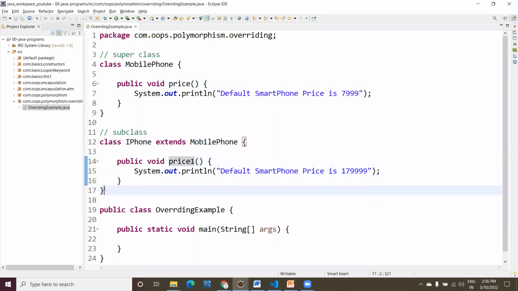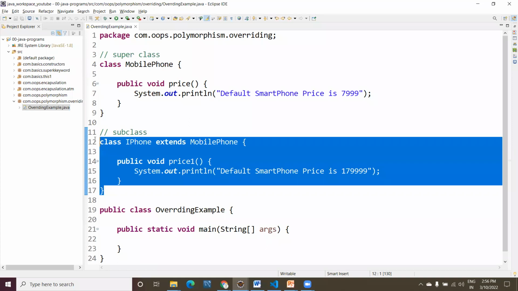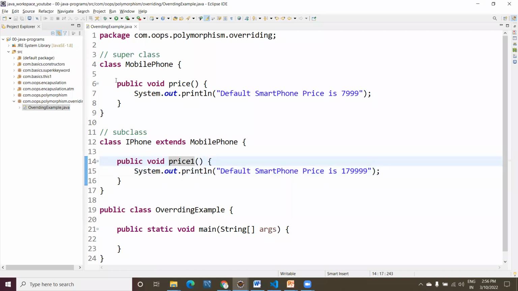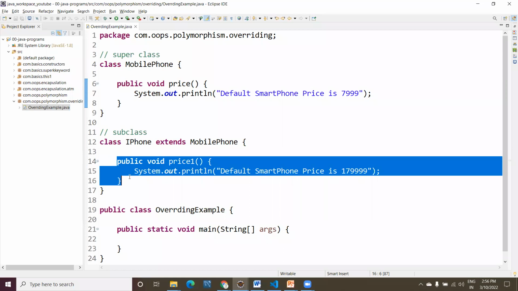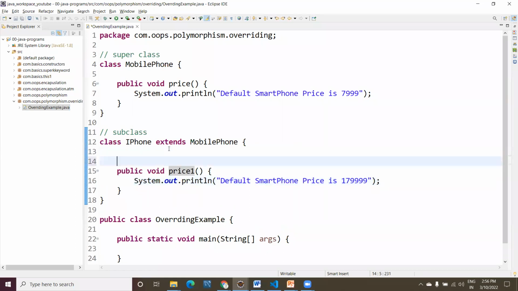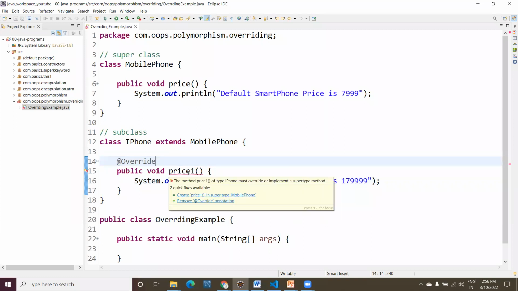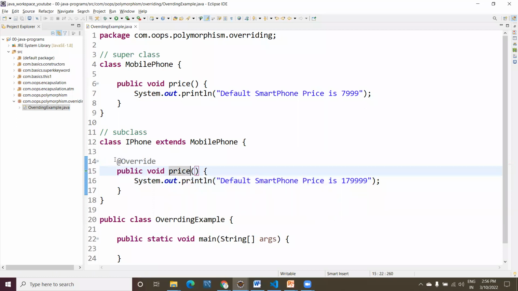But your program is not giving any compilation error. Why? Because it will treat this as one method and that as another method. This is not override functionality. But if you define the @Override annotation, then you will get a compilation error. See here, now it is saying that iPhone must override or implement a supertype method. This is the meaning. You can remove price1 here, and apply the override annotation.